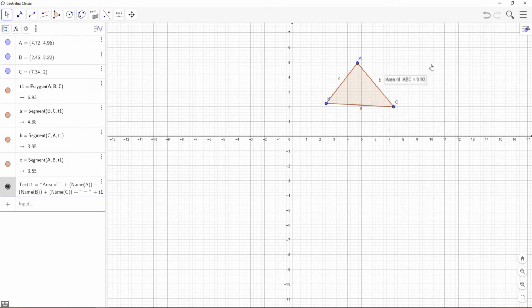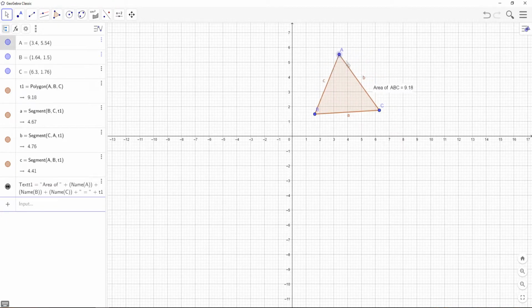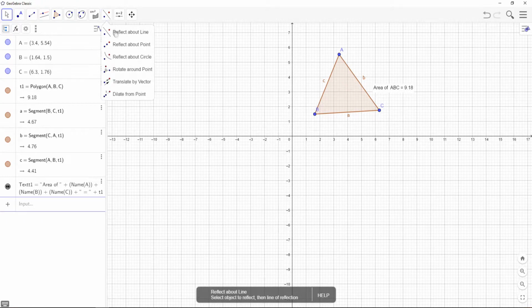You can drag this around so it doesn't get in your way. But anytime that you change a point or move it, the area will change accordingly. If you wanted to, you could also reflect this triangle. So here are the reflection options. You have reflect about a line, a point, a circle, translate, dilate. We're going to go reflect about a line. So you click this and then you click a point or a side.